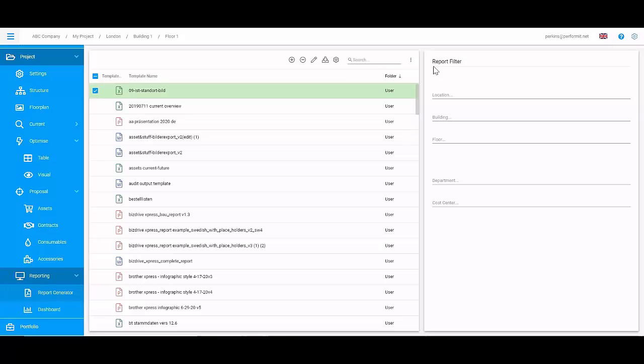Your filters are located on the right side. You can choose to filter by location, and you just unclick the floors that you don't want to be represented in the report, as well as select departments and cost center if you actually created them.